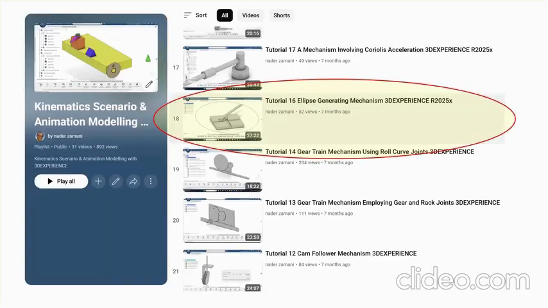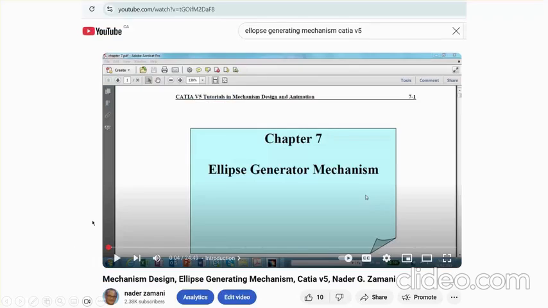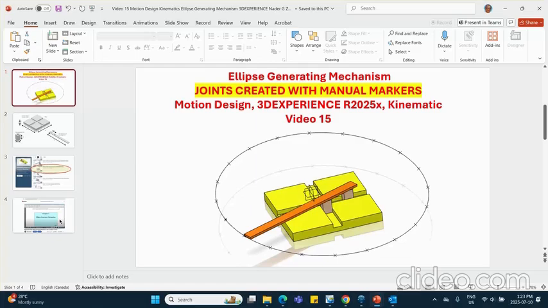Now, this problem was done in another playlist which is devoted to mechanical systems design, and you can find it there. But remember, motion design is different from mechanical systems design. So this is going to be a video that's different from what you have already seen in tutorial 16. It was also done many, many years ago with CATIA V5, and you can find the link here. So let me go ahead and make the parts.